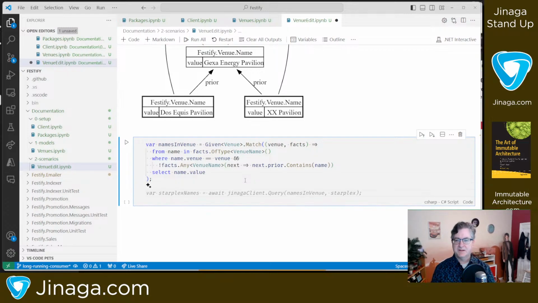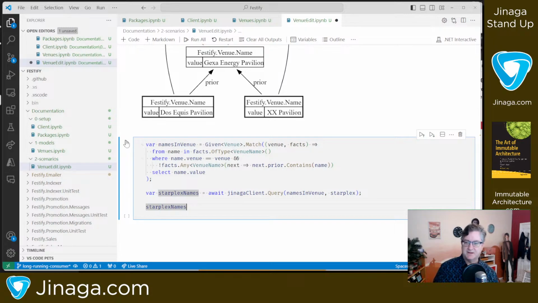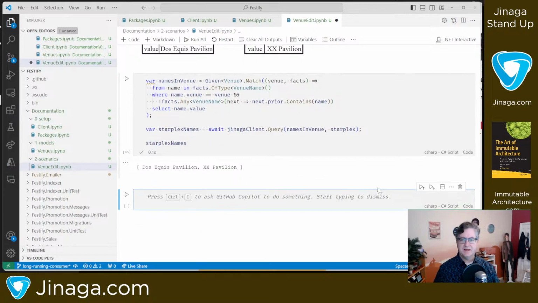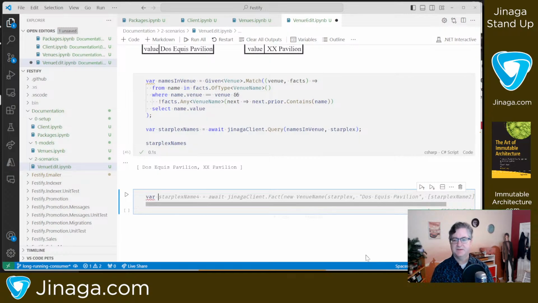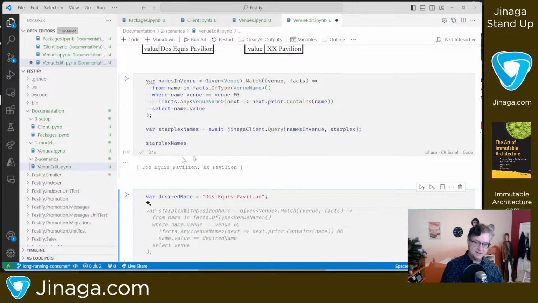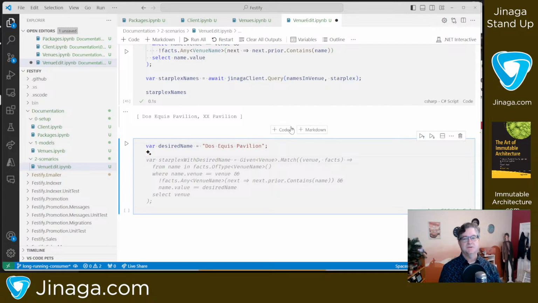So now let's go ahead and run it. Starplex names is, let's query names in venue for Starplex, and let's output that. And we see, boom, those are the two names. Perfect. Now the user wants to edit. So they are going to have the desired name, which is Dos Equis Pavilion. So they can see that list of the possible candidates, and so they're going to select the one that they actually want to be the name.